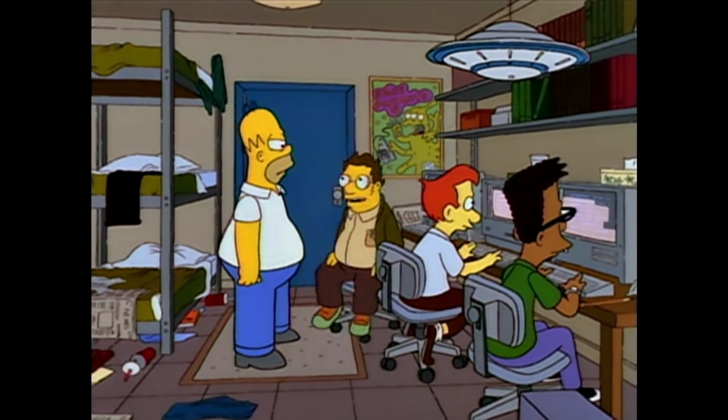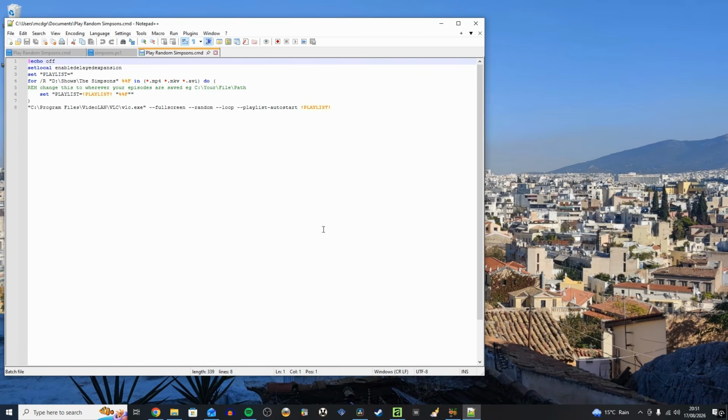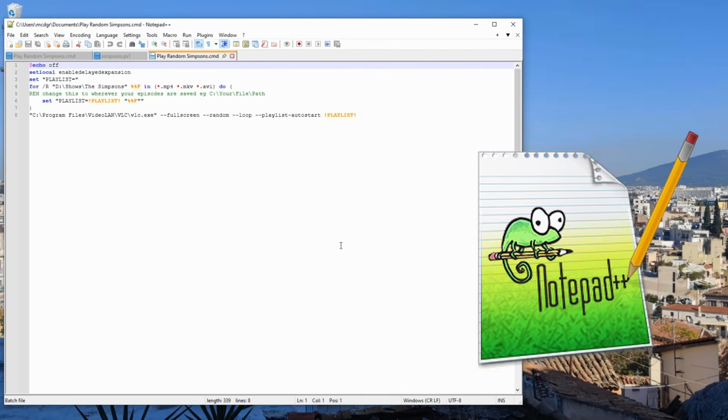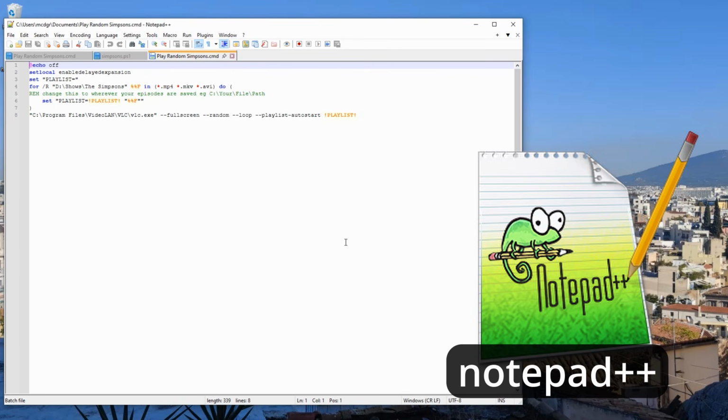So to do that, we need to create a command file in Notepad. Don't worry, you don't need to know how or why this works, just know that it works. I've included the file below. I use Notepad++ because it's colour coded and makes me feel more intelligent.